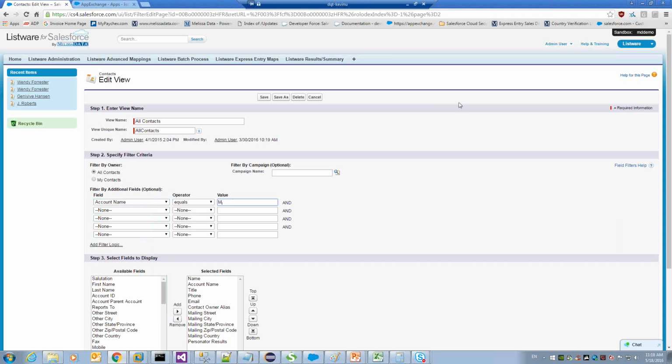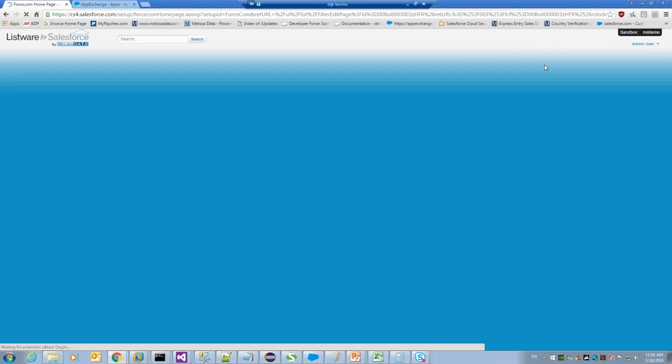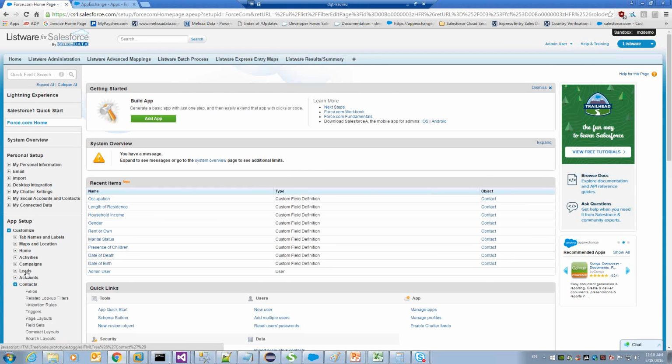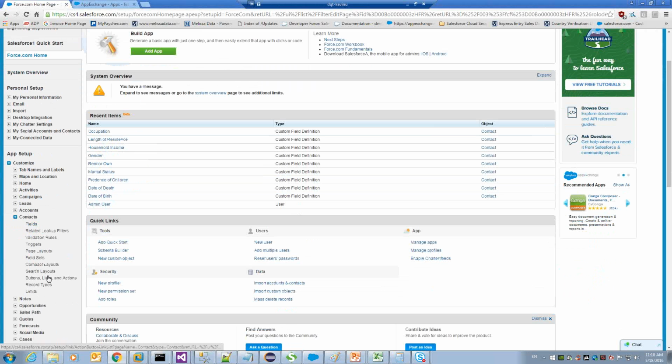So one of the things I want to mention is how you set up the list view, how you get the Personator button in the list view. So again, I'm going to go to the Salesforce setup. I want to do a customize. And then for contacts, I want to take a look. This time we're going to be customizing the search layouts. So we go to search layouts.